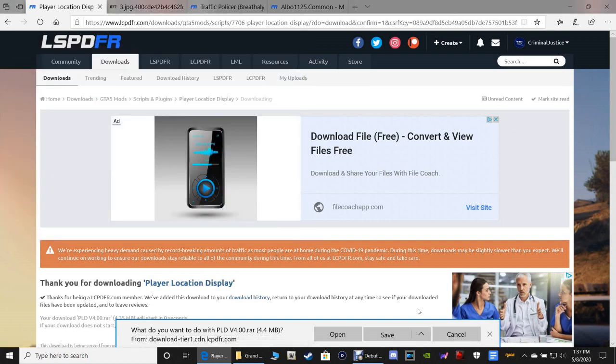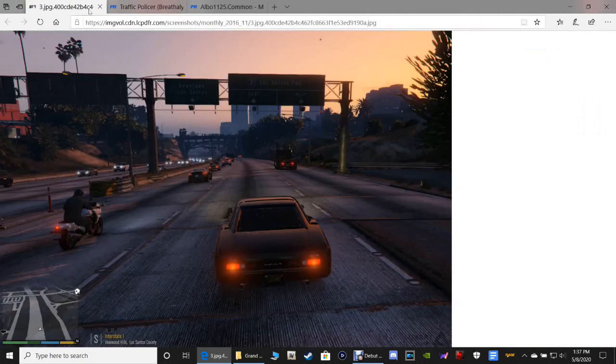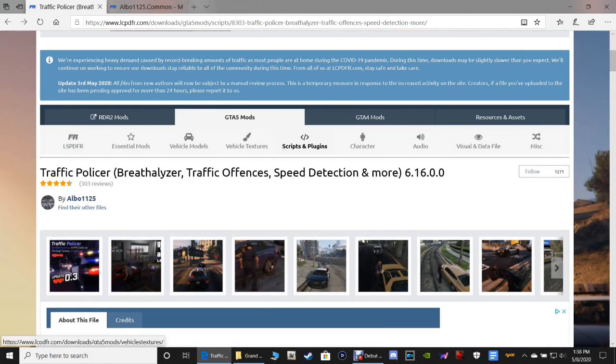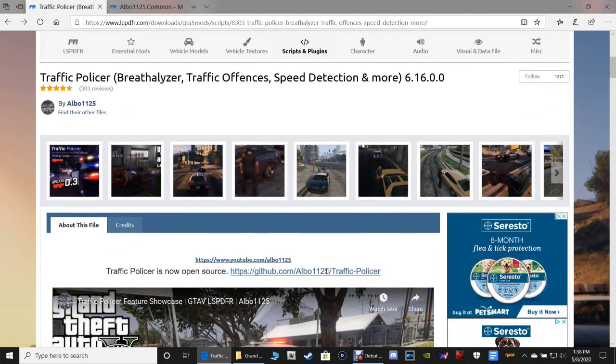So let's close out of that and go on to the next one. Next one is going to be Traffic Policer, guys, okay? Traffic Policer is going to be our very next one. Now, this is your Traffic Policer for breathalyzers, traffic offenses, speed detections, and more. So this has a built-in speed radar. You can also give people breathalyzers, drugalizers.